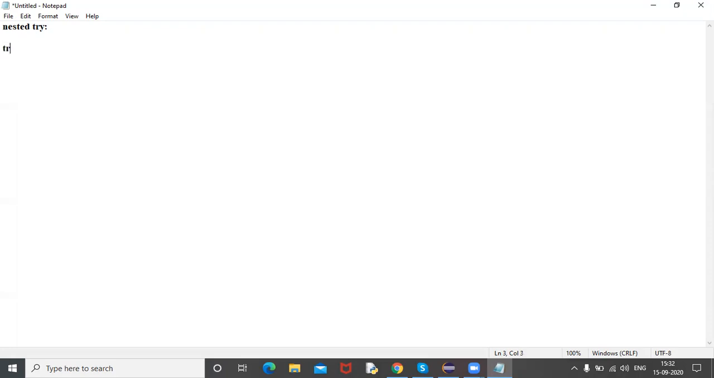Let me write the syntax for that. So this is the outer try. Some code you can write inside that. You can put some code like this, and then normally you close now. Instead of closing, let me put another try here and open the brace again. This is the middle try. And this is the outer try. I can name this as outer try block.